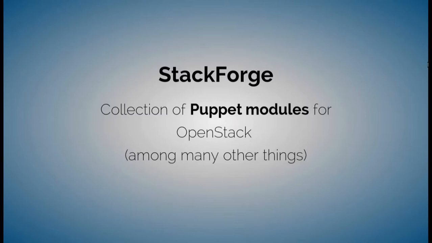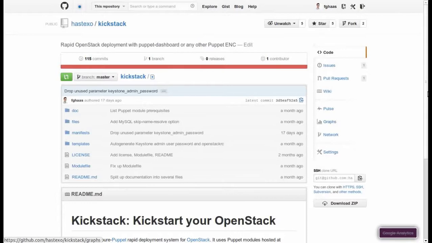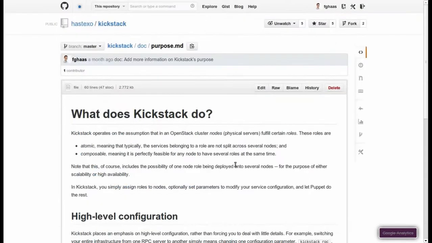One of the things that you're also going to find on StackForge is Kickstack. Kickstack is a thin wrapper around the StackForge OpenStack modules, and it is primarily designed at making OpenStack deployment with Puppet really simple using those aforementioned node roles as a concept. That is on GitHub, and you are certainly very welcome to take a look at Kickstack. In particular, I would like to encourage you to take a look at the documentation, which is also conveniently located up on GitHub.